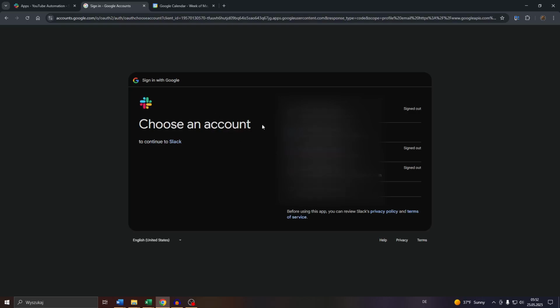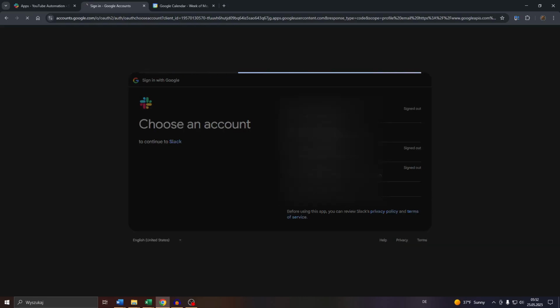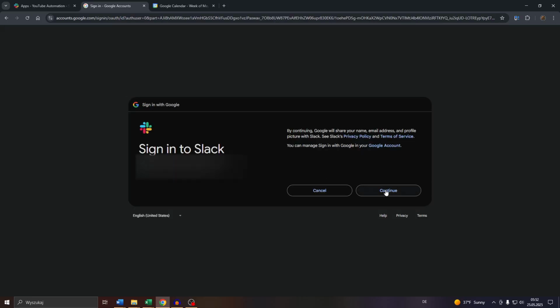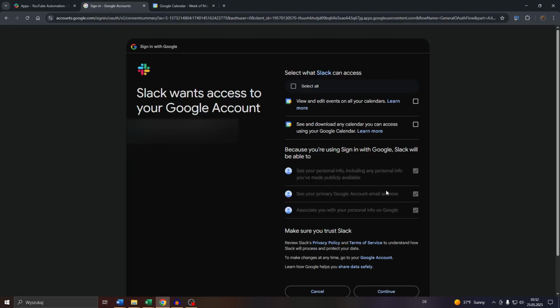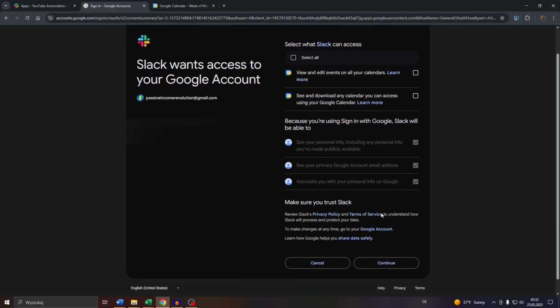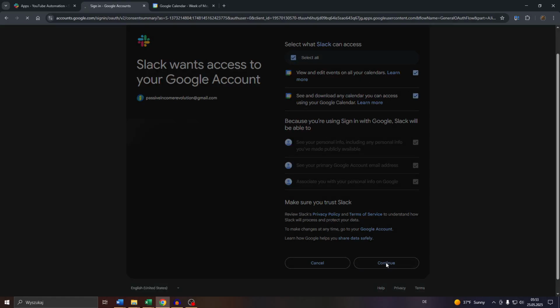After that, select the Google account you would like to log in with your Google Calendar. So let me do it really quickly as well. Confirm that by clicking on Continue here. And in the last step, make sure that you give Slack the permission to access your Google Calendar by clicking on OK here, or by selecting all first here at the top and clicking on Continue here.